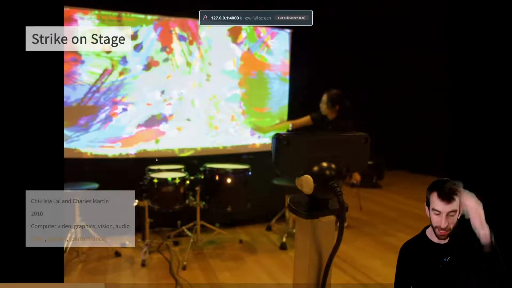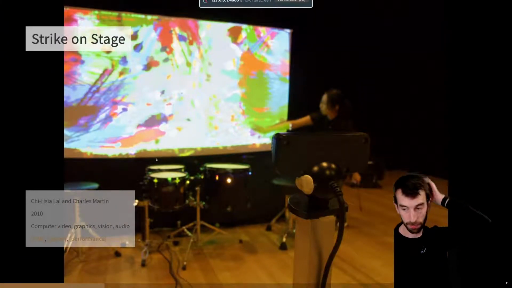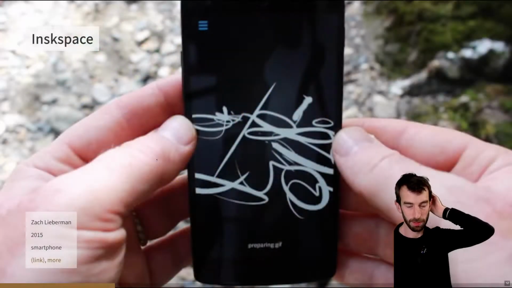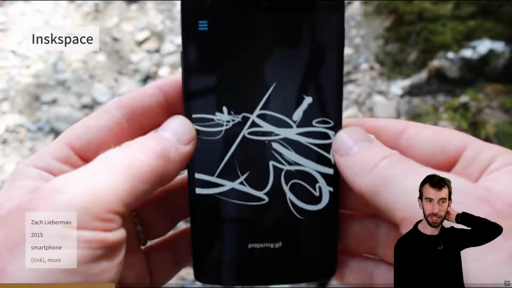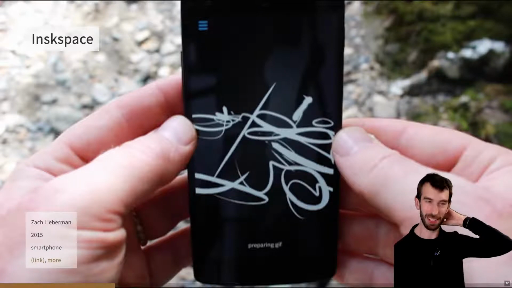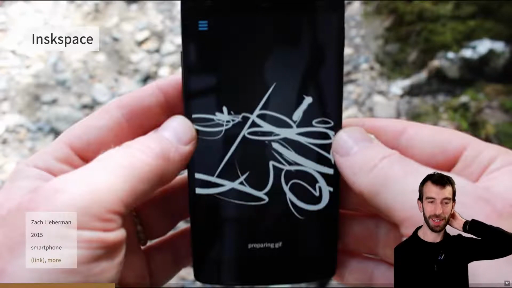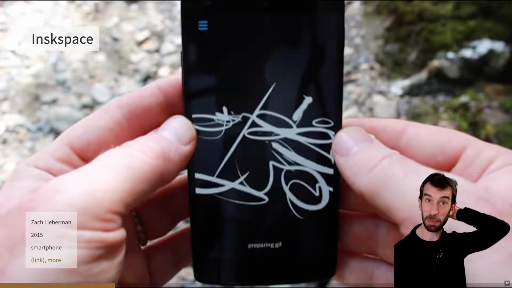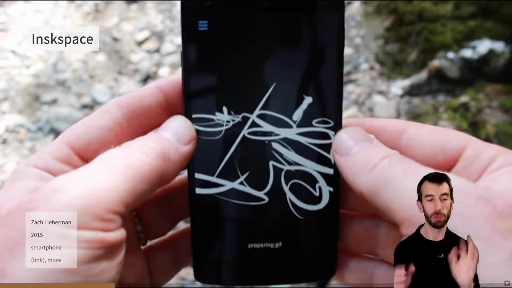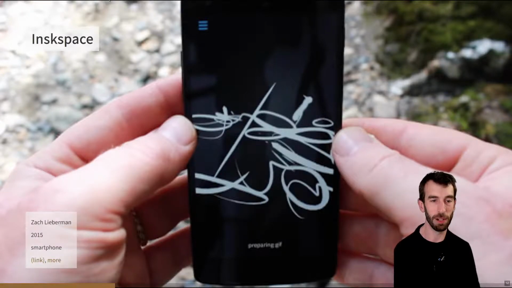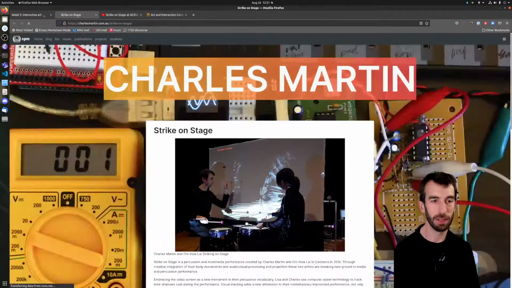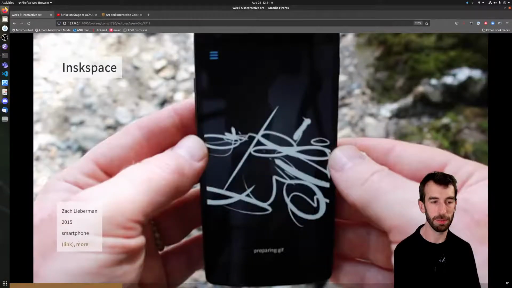So this is Strike on Stage, my artwork. Something quite different now, another recent artwork, 2015. This is called Ink Space, not Ink Space, I think there's a typo there, by an artist called Zach Lieberman. This artwork was actually for smartphone. I'll just show you what it looks like in video form. Oops, I think I've lost that one. No, it's got the wrong link.